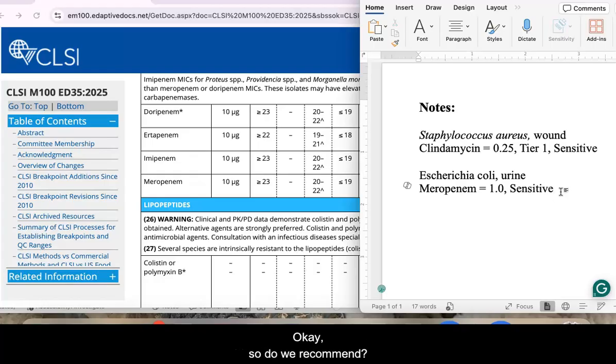Okay, so do we recommend? It's a Tier 2. That's okay. It is sensitive, so I'd say yes, we can recommend it.